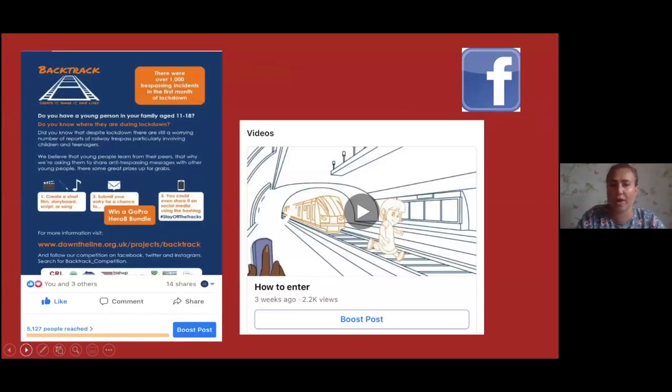So we've got a page on there which we send out information and videos, but one of the tools we found really useful on Facebook has been the boost post. So it is something you have to pay for, but it's not that expensive. So for 5 days our video of how to enter was sent to a lot of random people on Facebook, not necessarily people who follow us. And at the end of those 5 days, we had 2,200 views. So those were people who didn't necessarily have an interest in railway or trespassing or things to do with young people, but it would have appeared in their feed, and then they had the option to sort of follow up with the competition. So those are our ones.